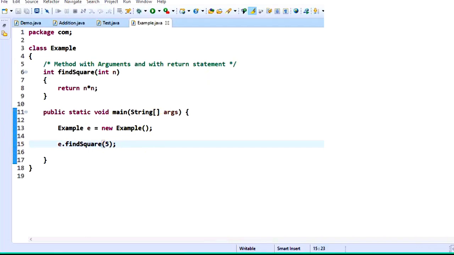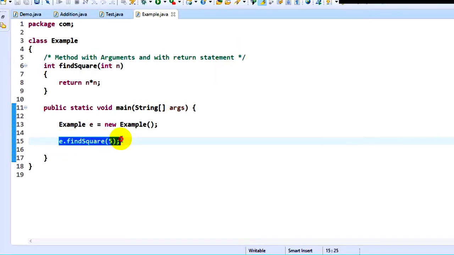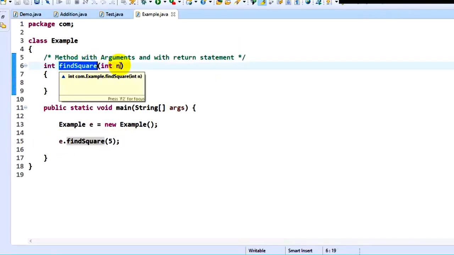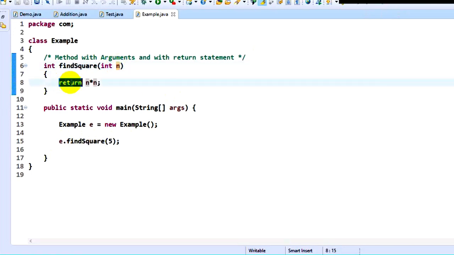Okay, I pass it as 5 over here. So when I write find e dot find square of 5, I am calling the find square method and passing the n value as 5. Return 5 into 5. What is 5 square? 25. So it's returning 5 into 5, 25. It has returned the value 25.